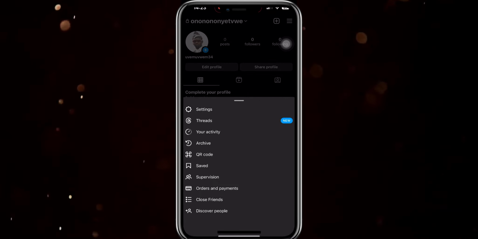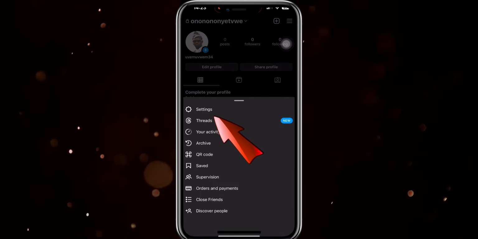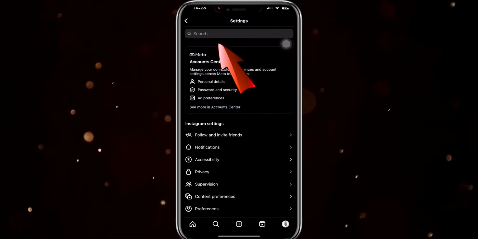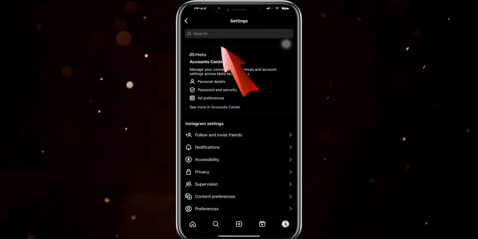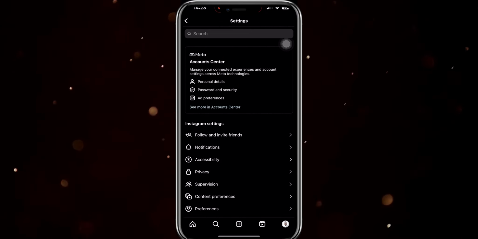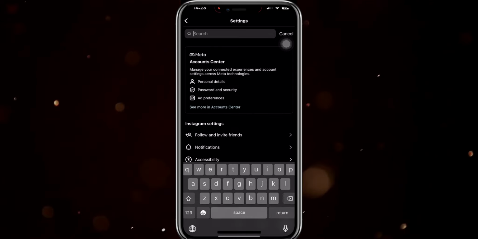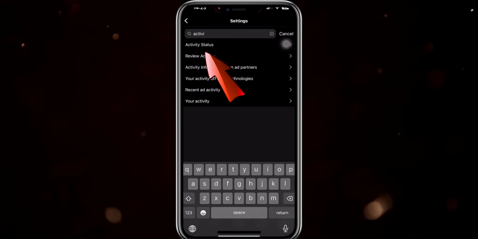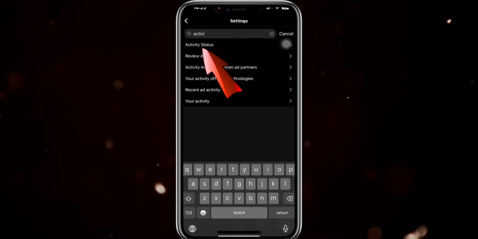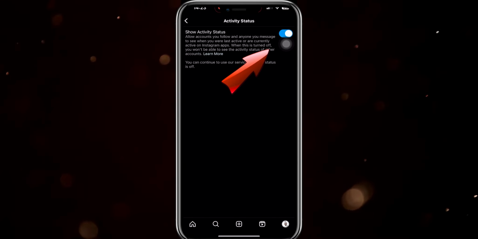After tapping on the burger menu, tap on Settings, and once on Settings, we search for Active Status. Tap on the active status and turn it off. This will then hide your active now status.